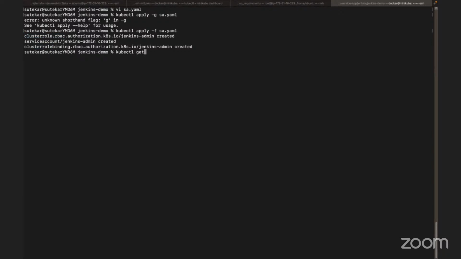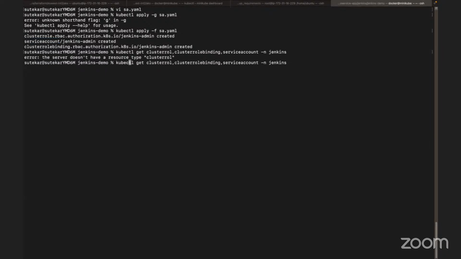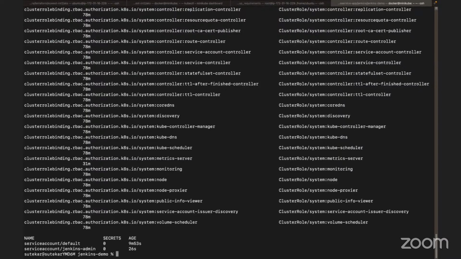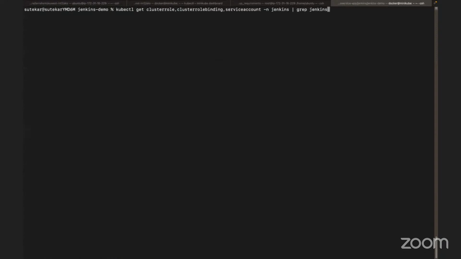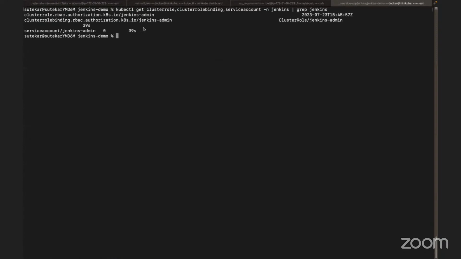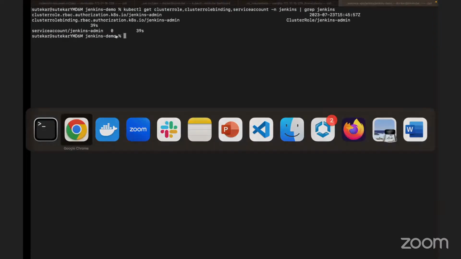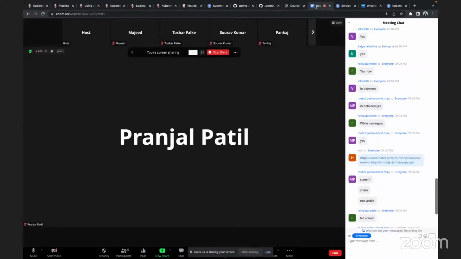Let's verify. kubectl get cluster role binding and service account from our namespace Jenkins. A lot of things came up. We don't want everything. We only want the Jenkins related cluster role binding, and Jenkins. Is this part clear?